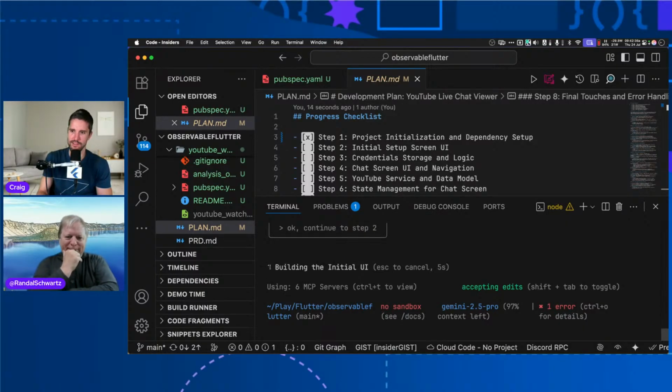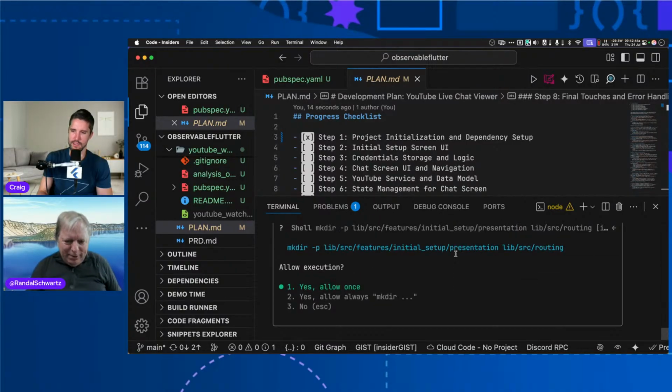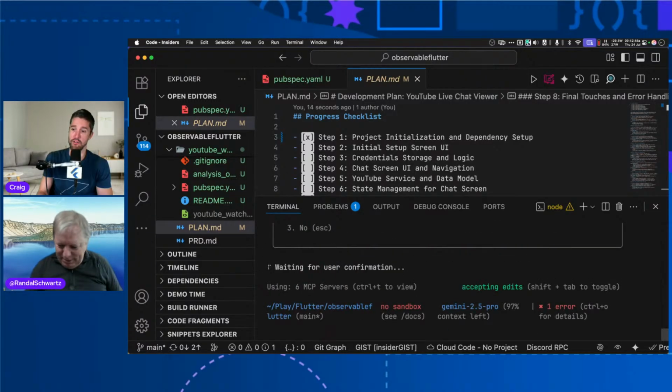Building the initial UI. Waiting for user confirmation. Pretty eye-opening, gotta say. Oh, right. Oh, it wants to make a routing directory. Look at that. Yes.